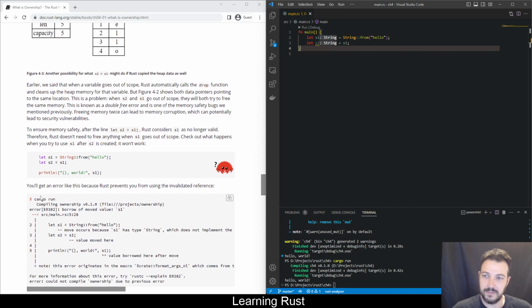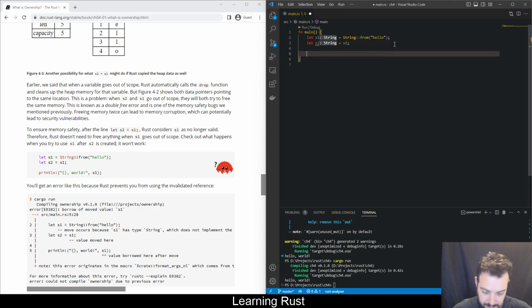To ensure memory safety, after the line s2 = s1, Rust considers s1 as no longer valid. Interesting. Therefore, Rust doesn't need to free anything when s1 goes out of scope. Check out what happens when you try to use s1 after s2 is created. Okay, interesting. println s1, and we have s1. Sorry.